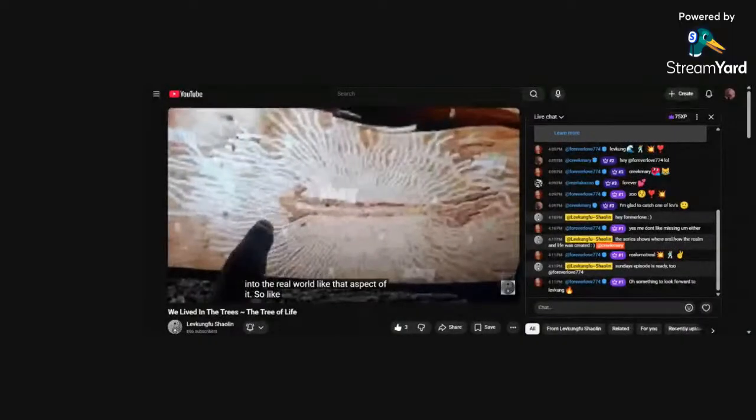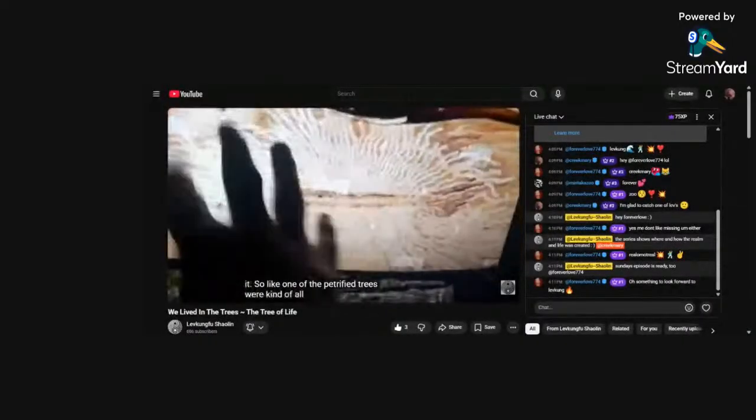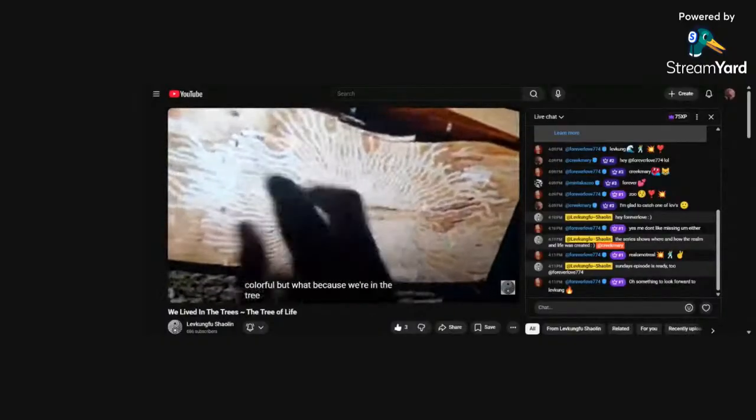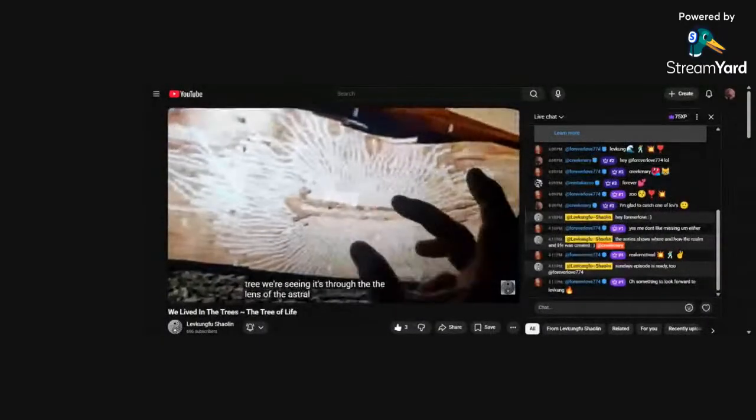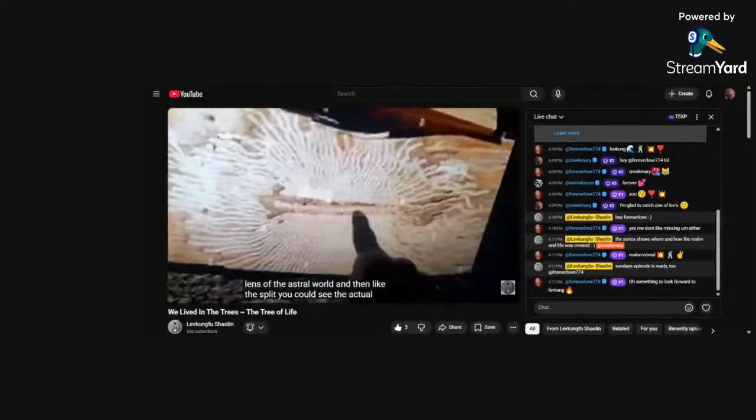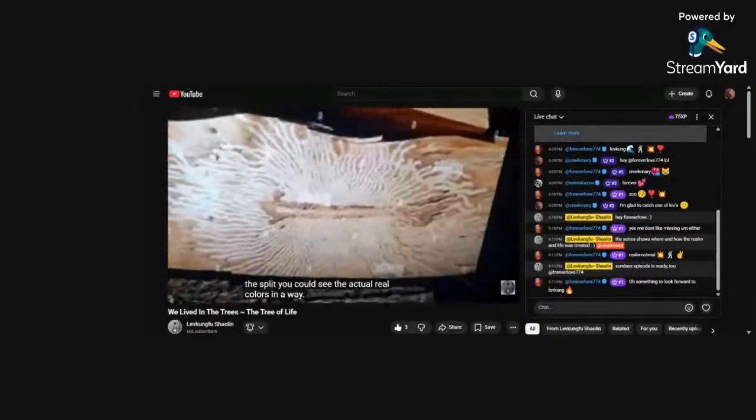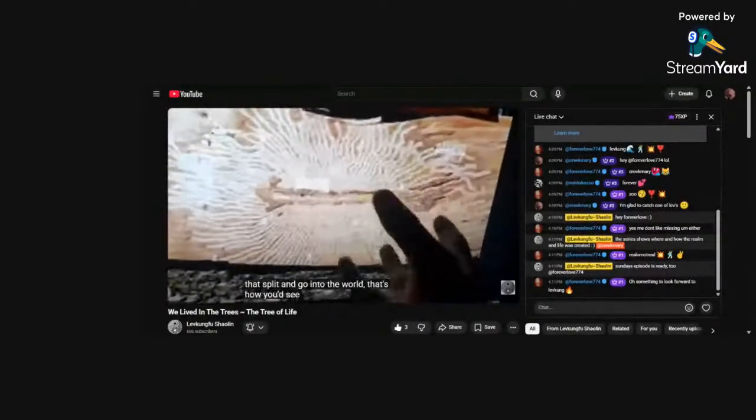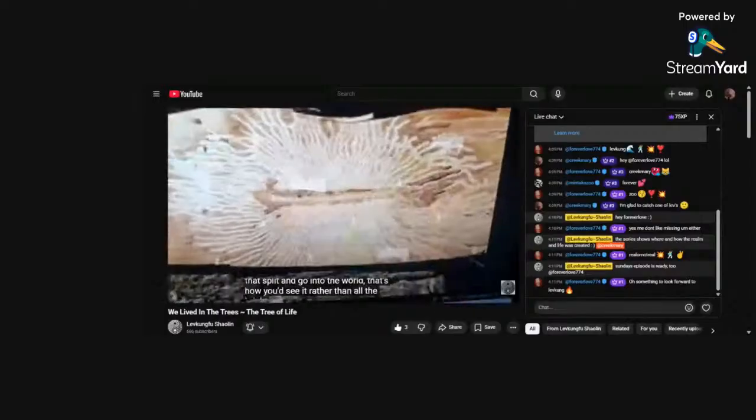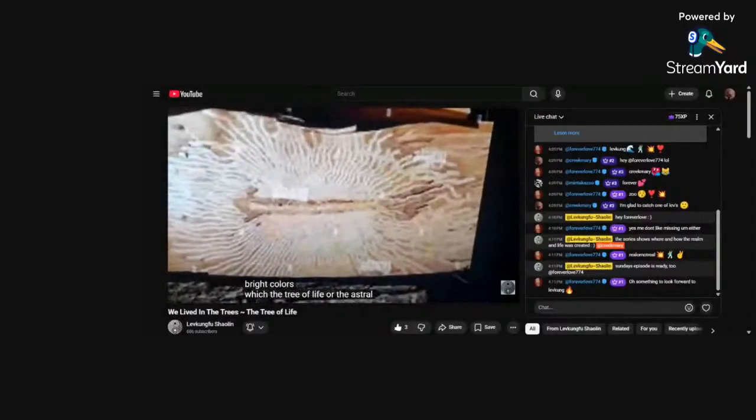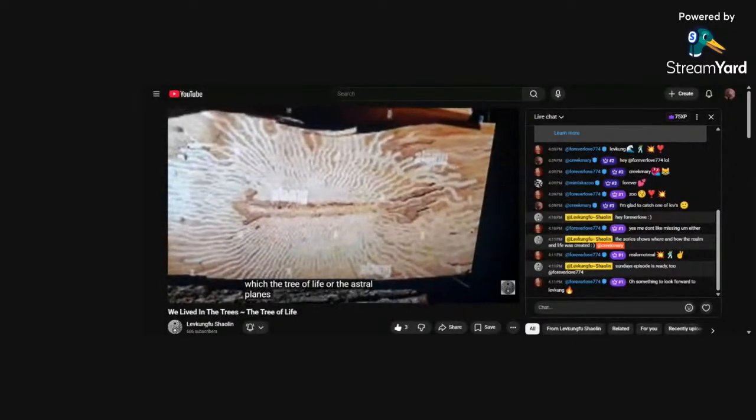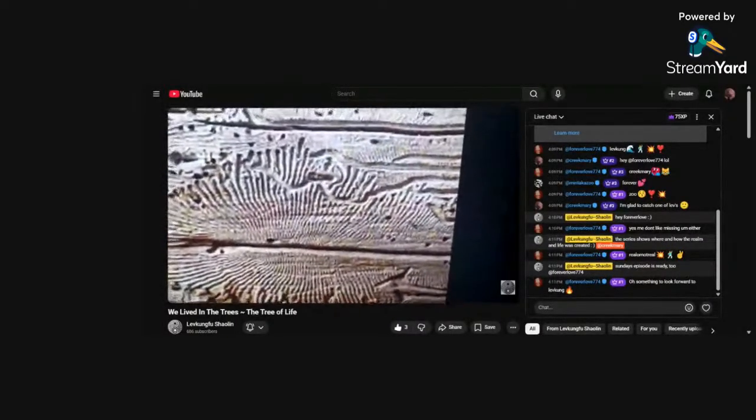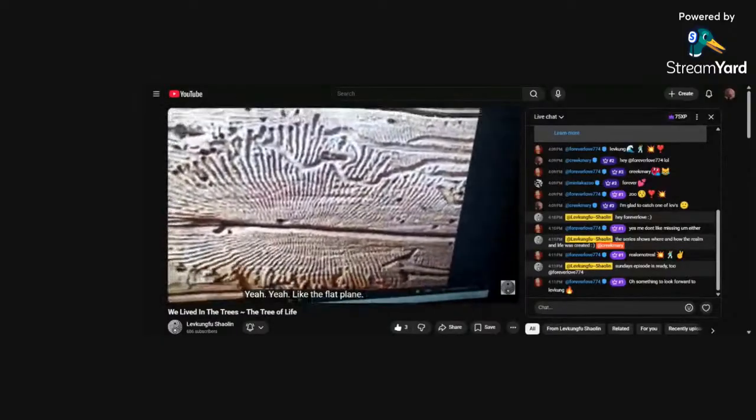So, like in that one of the petrified trees, it was kind of all colourful, and then you could see the real world inside. That colourful, but well, because we're in the tree, we're seeing it through the lens of the astral world, and then like the split, you could see the actual real colours in a way. So, if we go through that split and go into the world, that's how you'd see it rather than all the bright colours, which the tree of life or the astral planes perceive it as. Oh, yeah, yeah, yeah. Like the flat plane.